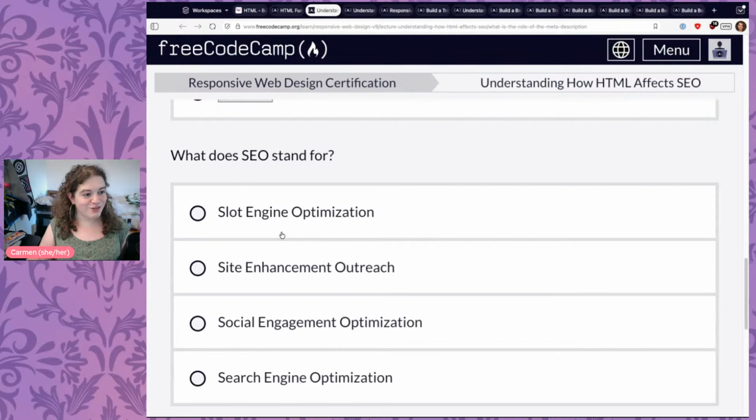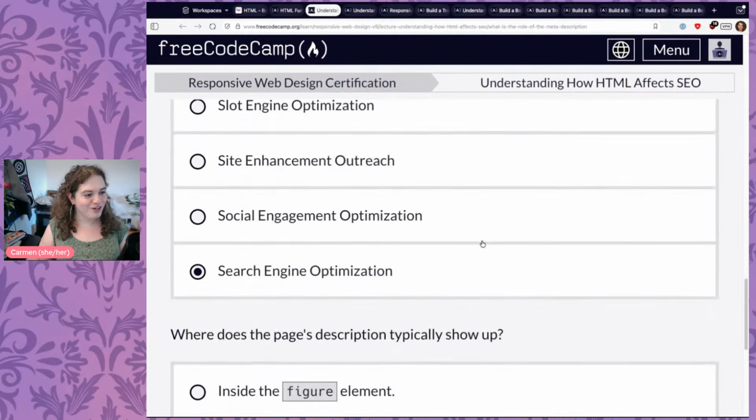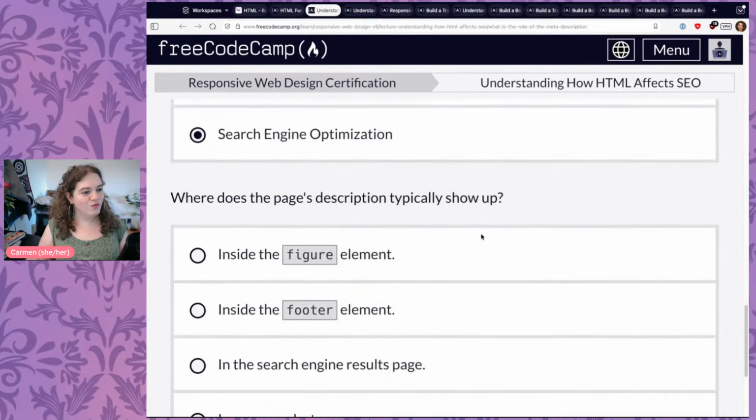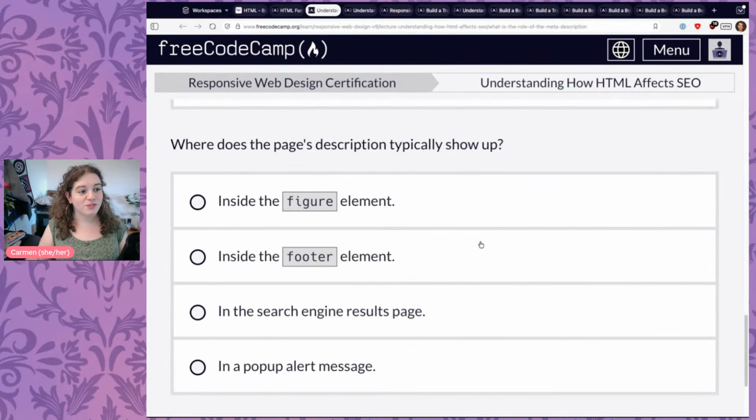What does SEO stand for? I think I already said search engine optimization, so I'll skip that one. Now, where does a page's description typically pop up? This one I want you all to answer. I also gave you the answer, but let's see what people got.